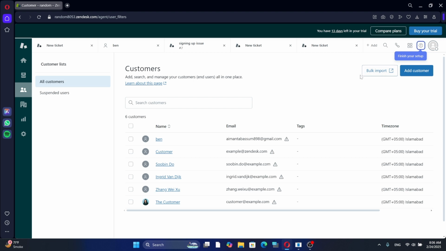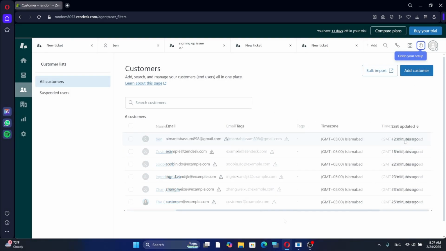In the Customers section, you will see all added customers. You can perform bulk actions like importing or deleting multiple customers. You can also filter the list based on tags, time zones, and last updated date. Managing customer records efficiently is crucial for businesses that handle high volumes of support requests daily.